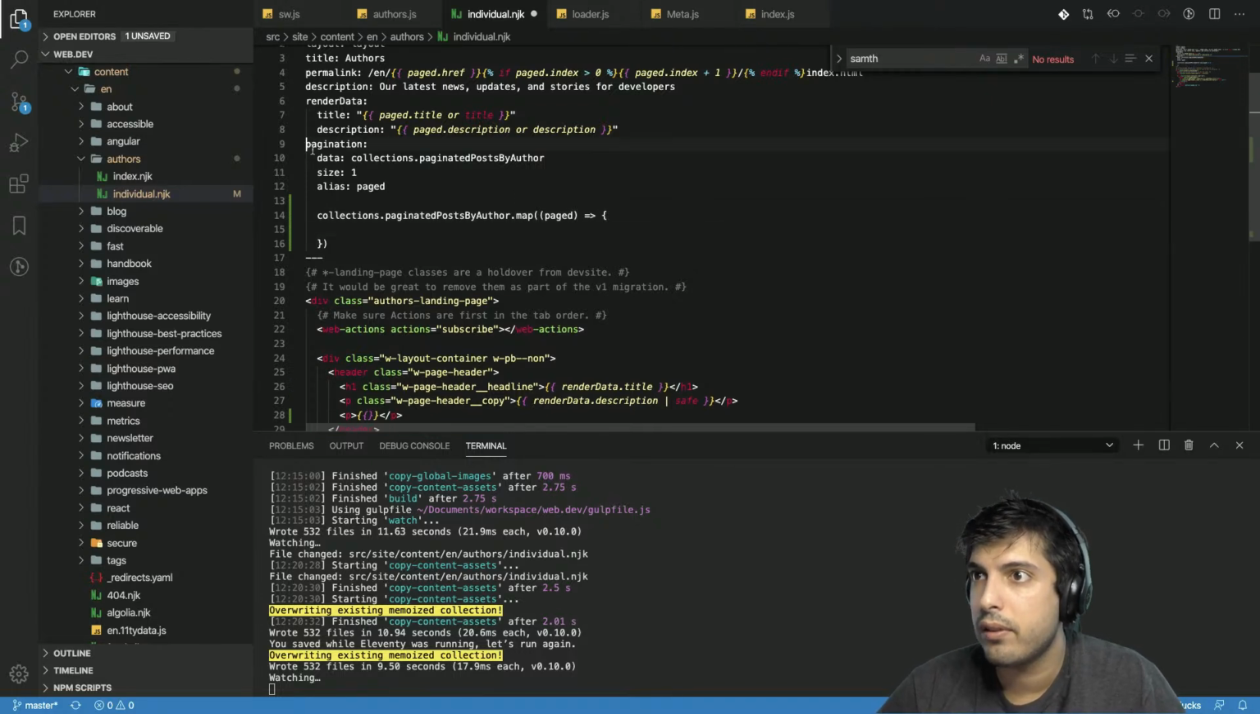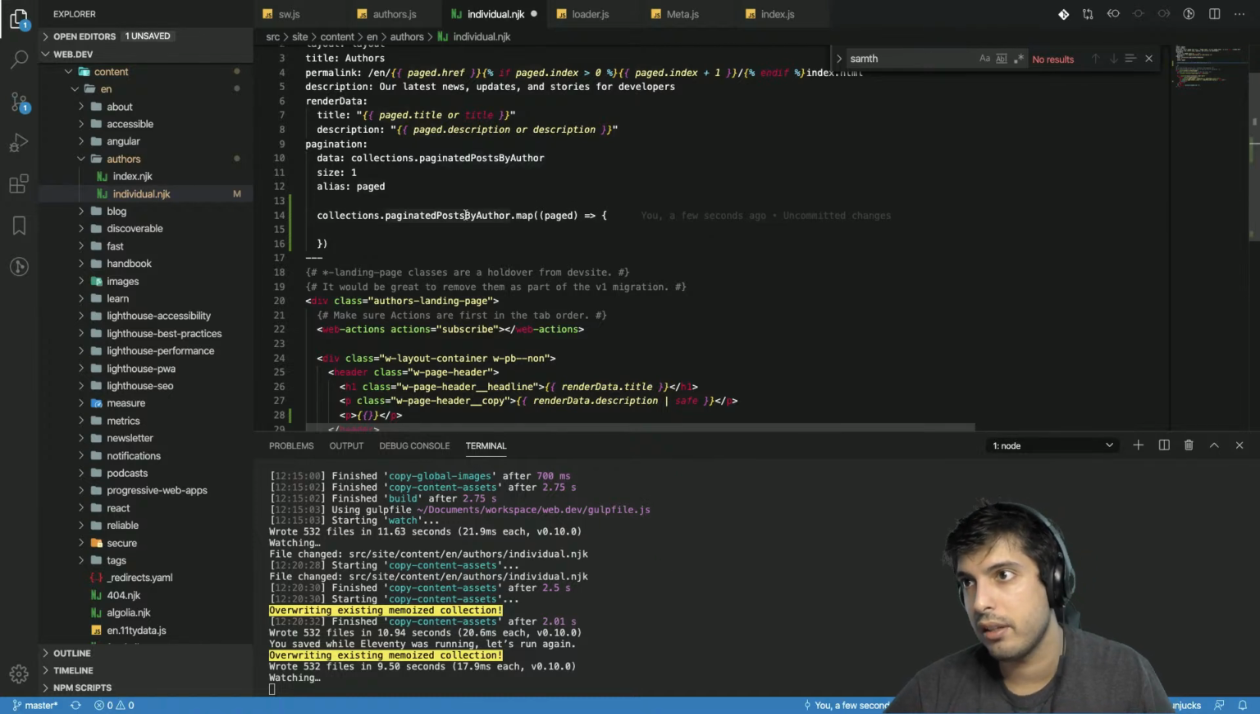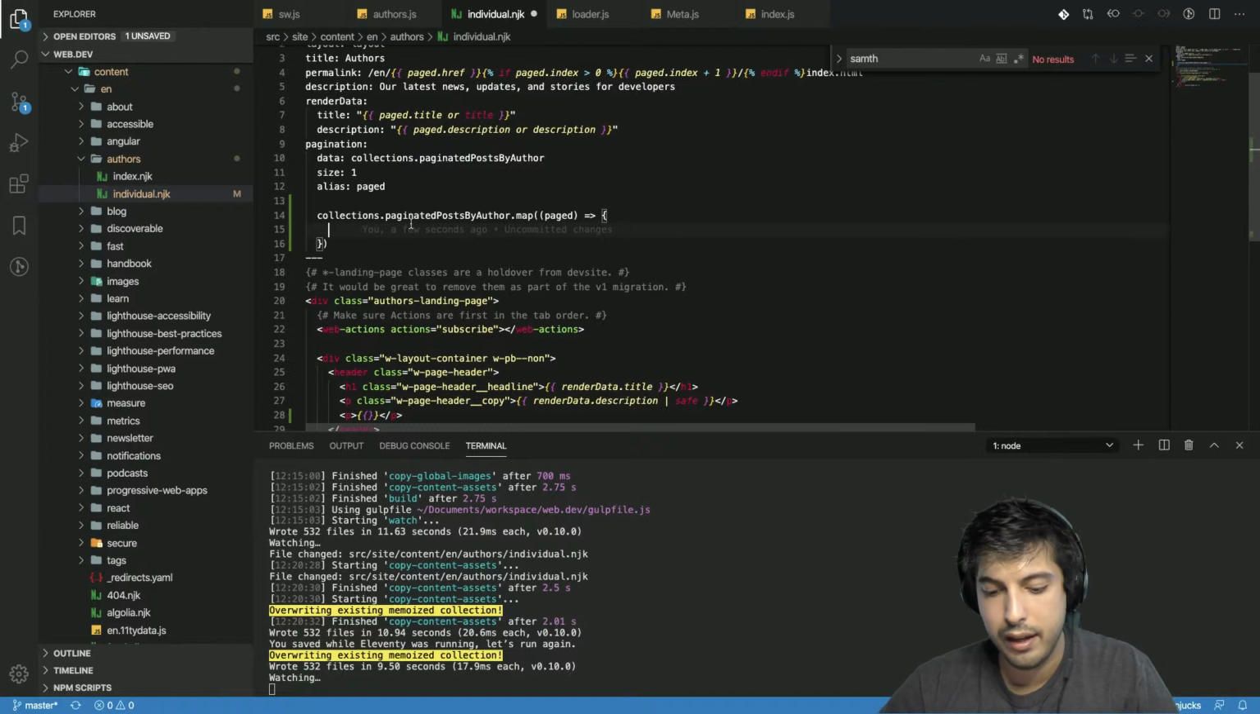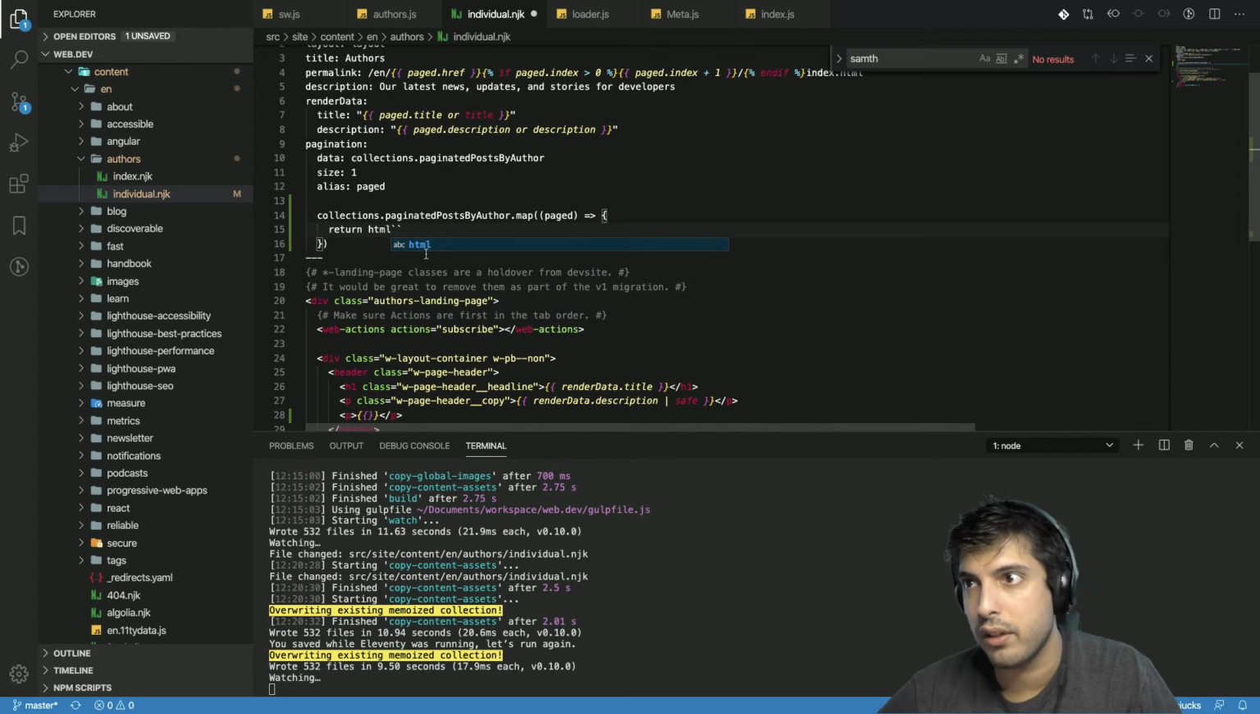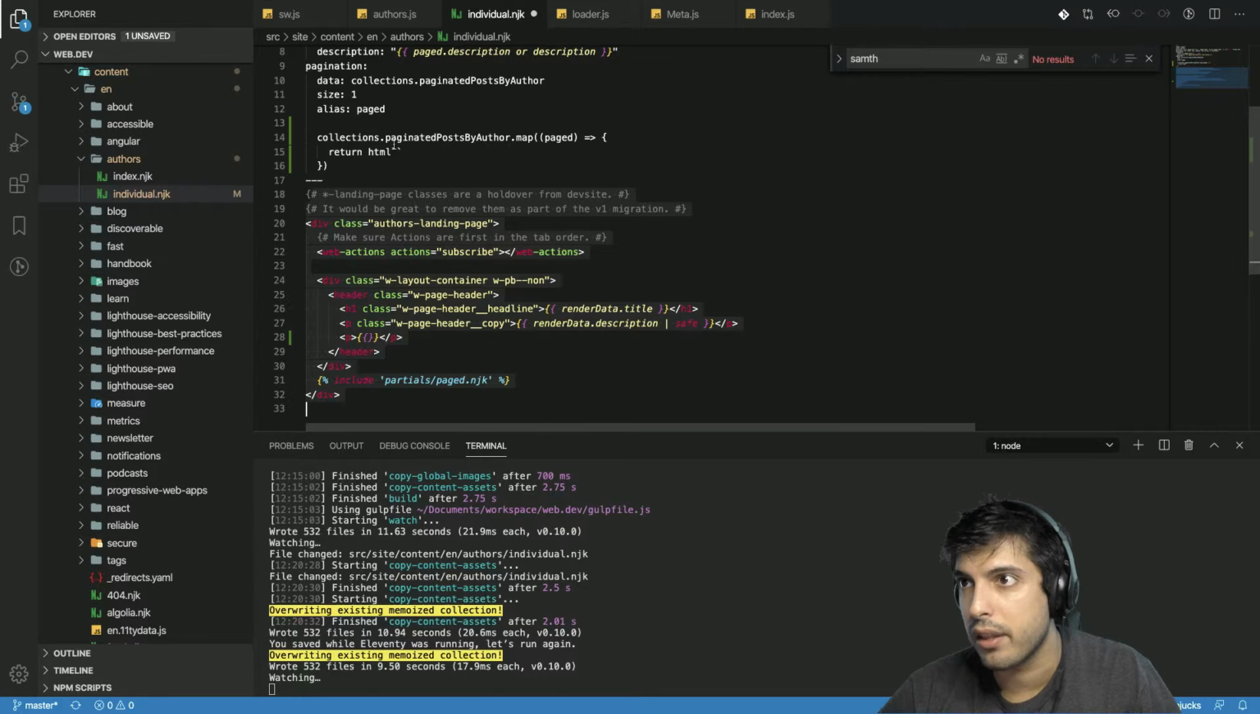So what this translates to in pagination is that we're paginating over this paginated post by authors collection one at a time, and we're aliasing that variable to page. What it really looks like is, hey, go through the paginated post by author and map through it. We pass in paged, which is the element in the paginated post by author, and then here we just return our HTML template, which is the content that you see in here. So this is how this pagination is working.